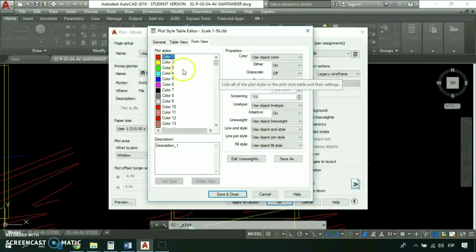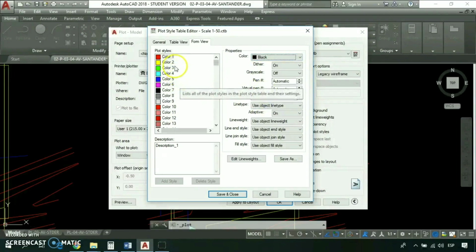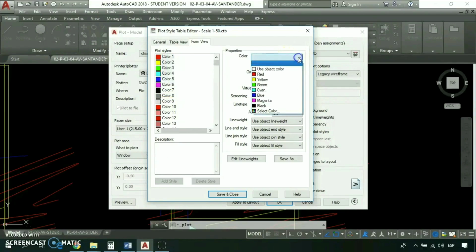So we are going to set the first color, which is color 1. Here at the color drop down menu, we click on this symbol and we select black, because like we said before, we're going to set a black and white plot style table. We can select different colors at the same time by pressing continuously the Shift key and selecting the last color we want to select. In this case, from 1 to 6, we are going to apply the black color.